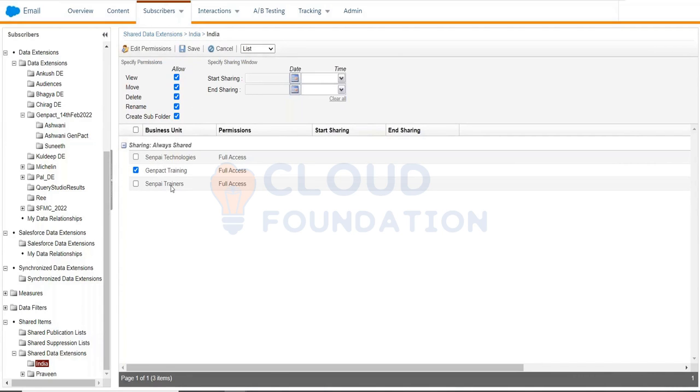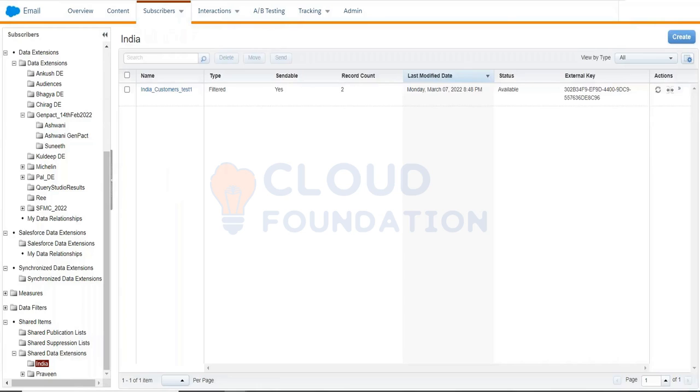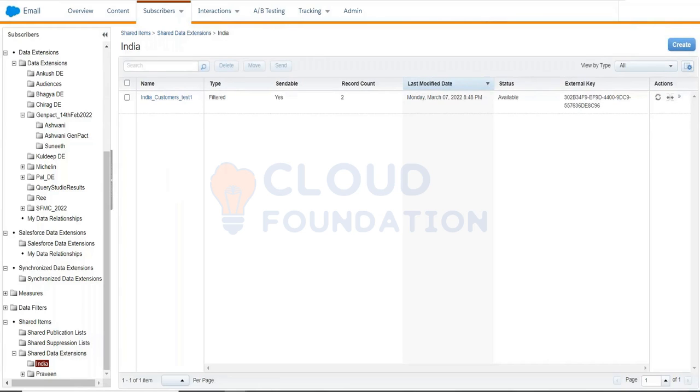The rest of the businesses, like SendPay and SendPay trainers, will not be able to access your business. They will not be able to access this folder at all. They won't be able to see it at all. This is how we create multiple folders like India, France, all of them.